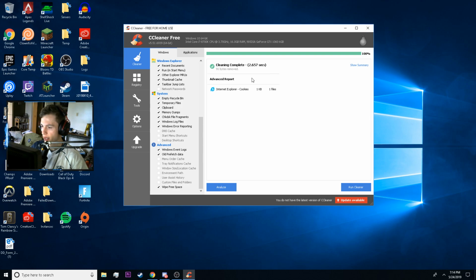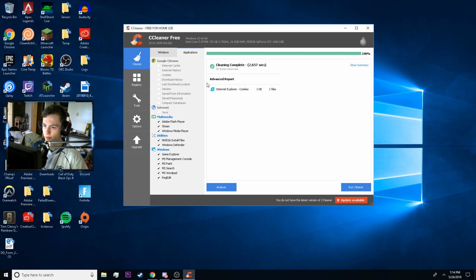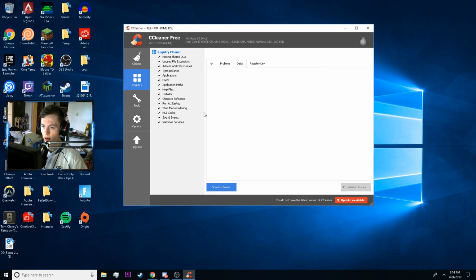Alrighty, so next, we're going to go down to the registry, or you can do applications. This will clear all your Google Chrome history, cookies, everything that you've ever done on Google Chrome. Same with these, it's completely safe. I'll do it real quick. Bam, done. I'm not going to run it again.